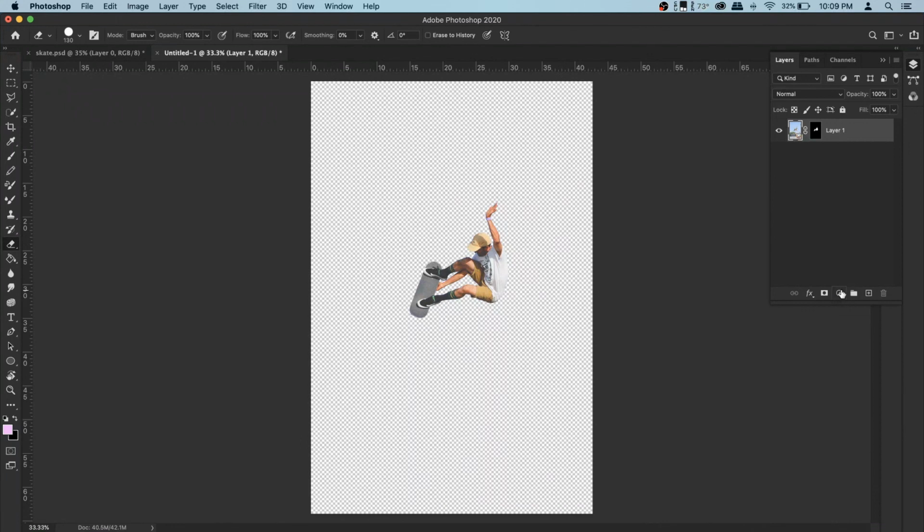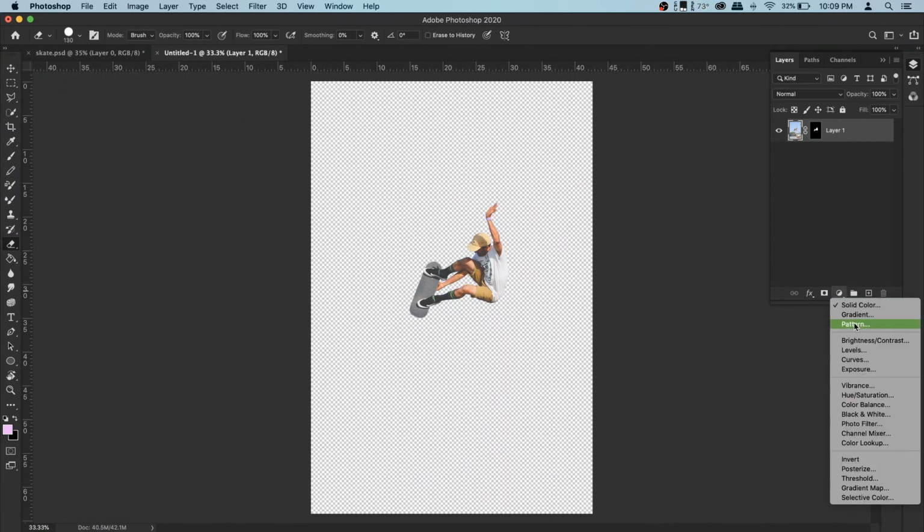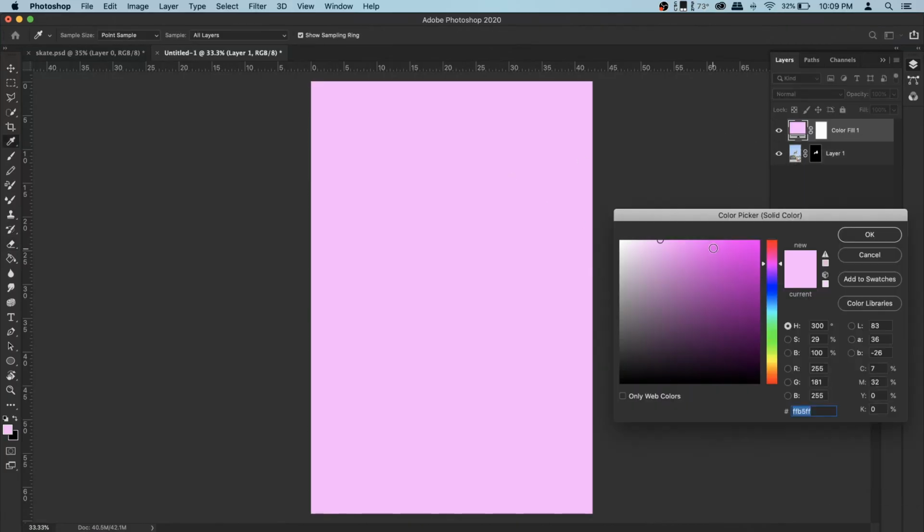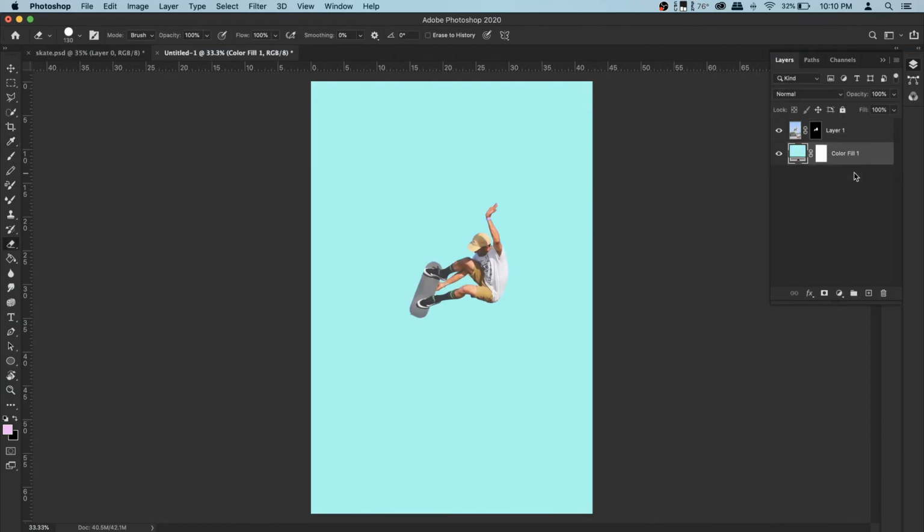First of all, let's add a background. For that, go to your adjustment layers and select a solid color. For this one, I'm feeling a little bit bluish. Whatever, we can always change later. So for now, this looks okay, and put it under your model.